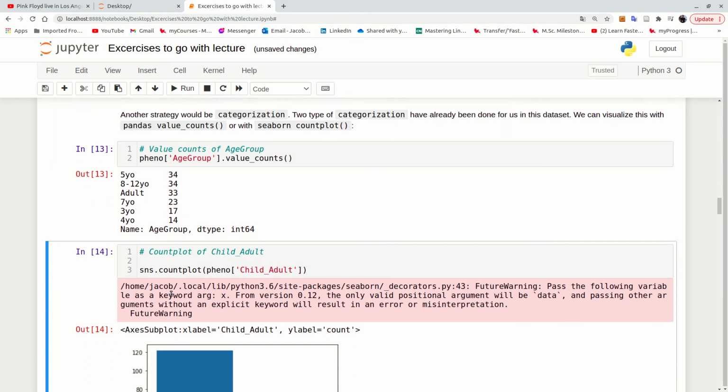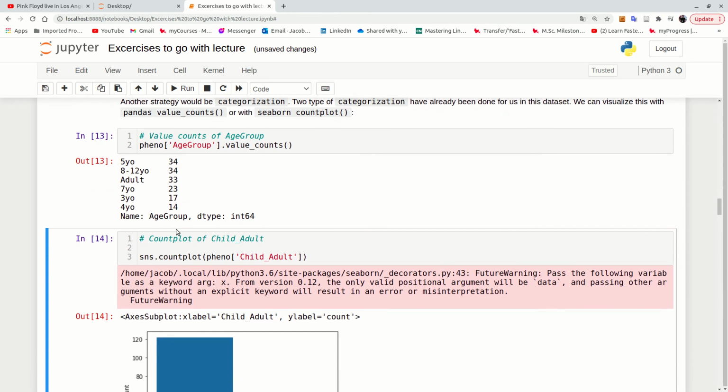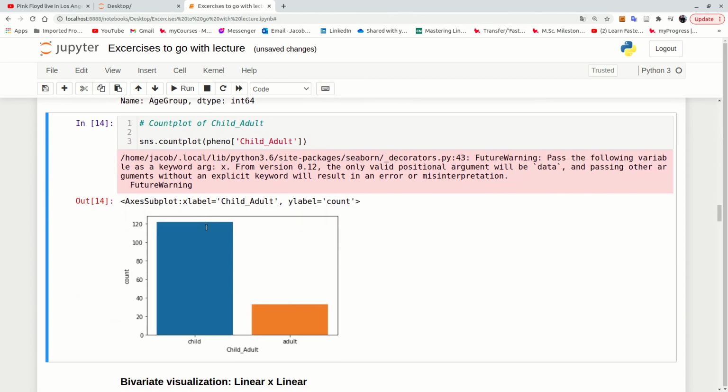Similarly, we can use the count plot option. And we can see that it also gives us a plot which shows us how many children and adults there are in this data set.